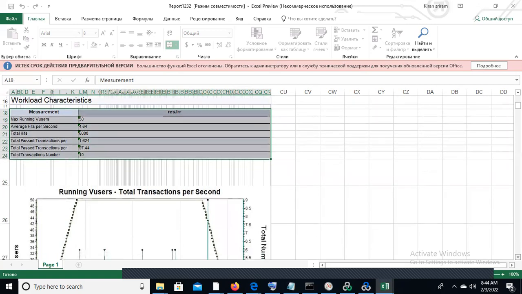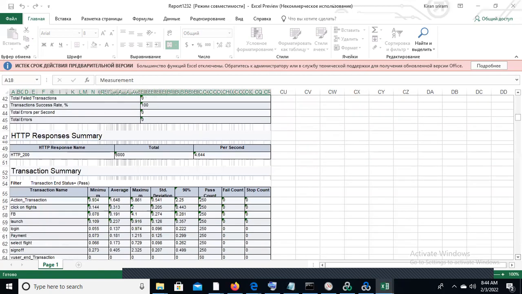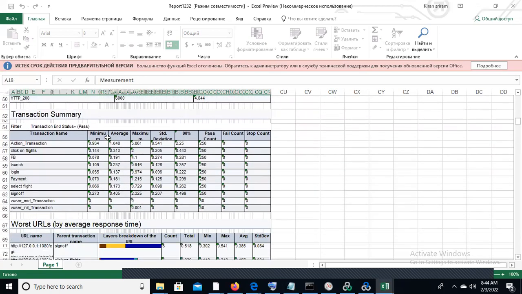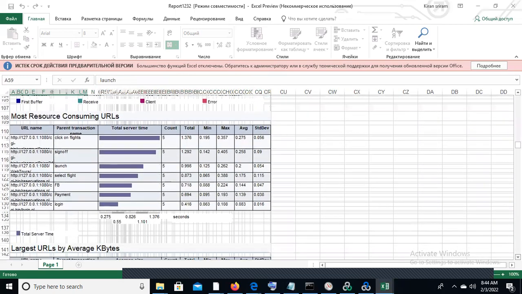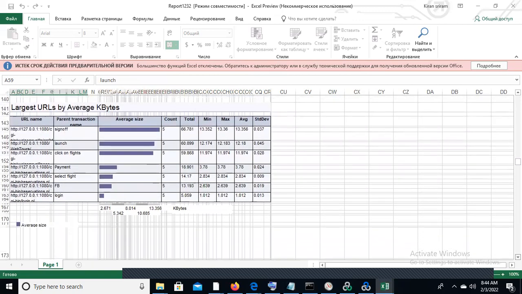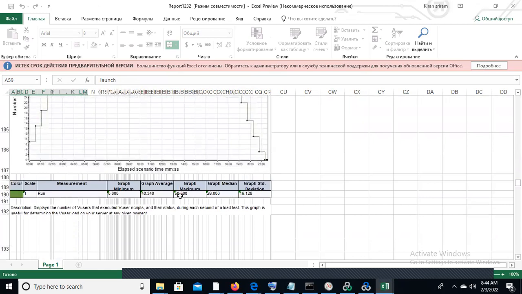And after that, the transaction summary. Performance overview, no need. Transaction summary: only I want minimum, average, max, arranged in order. You can give the transaction names T01, T02, T03, right? You can give the same thing, and maintain it as a serial. And after that, we need to add the graphs. Running user graph. You need to add the graph along with this also.